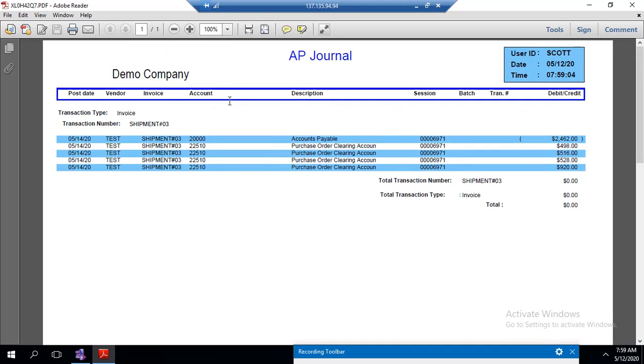Okay, you can see that it's reflecting accounts payable in the credit with the total amount, and the PO clearing account reflecting with the line amount in each line. It's divided in the report.